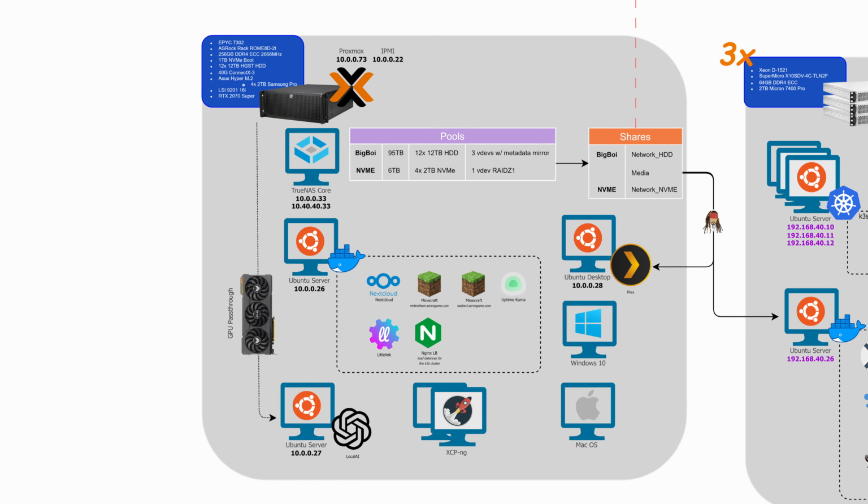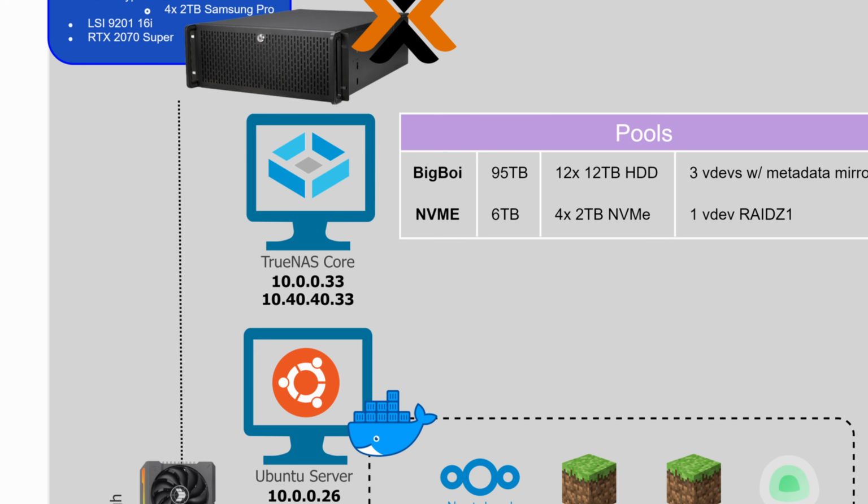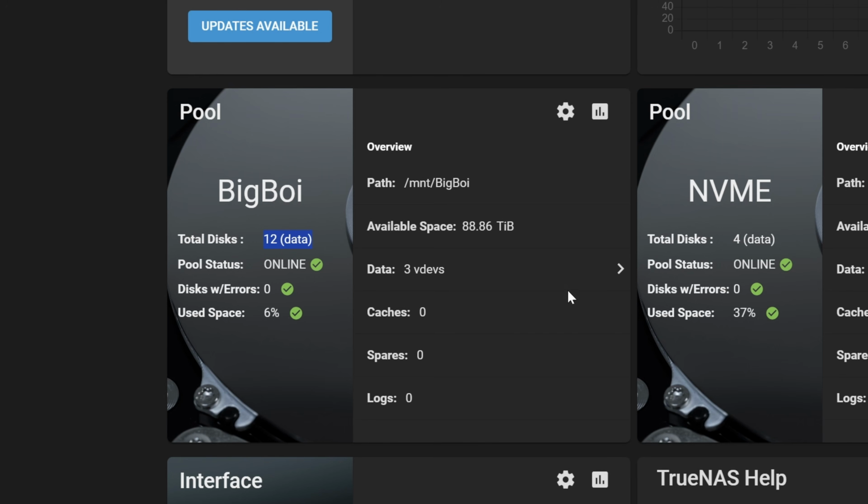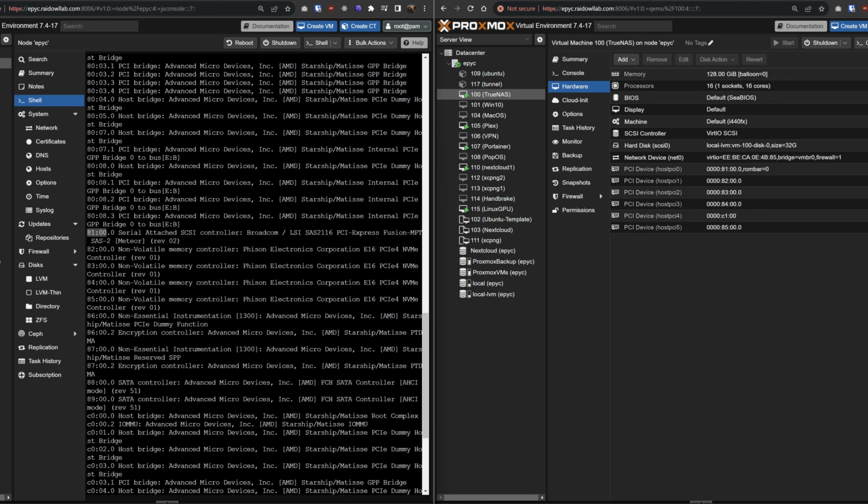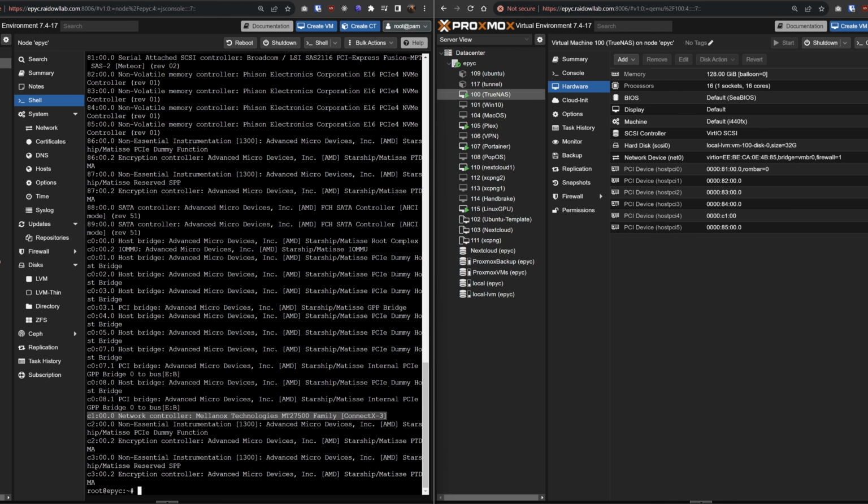Speaking of TrueNAS, this is my main NAS operating system of choice. I have 12 terabyte drives that are connected to an LSI 9201 HBA card, then I'm passing that entire card through to TrueNAS. This prevents me from having to deal with individual drives, as that sounds like a pain. This isn't the only thing I'm passing through either.